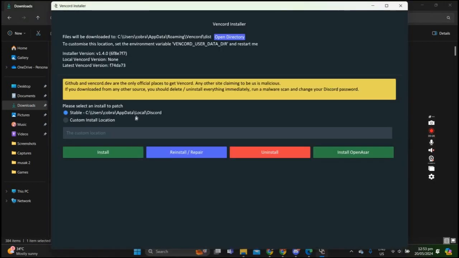Take note, you can't install this on the web version of Discord, so we need the app. You also can't install this if Discord is open, so Discord has to be closed before you install.